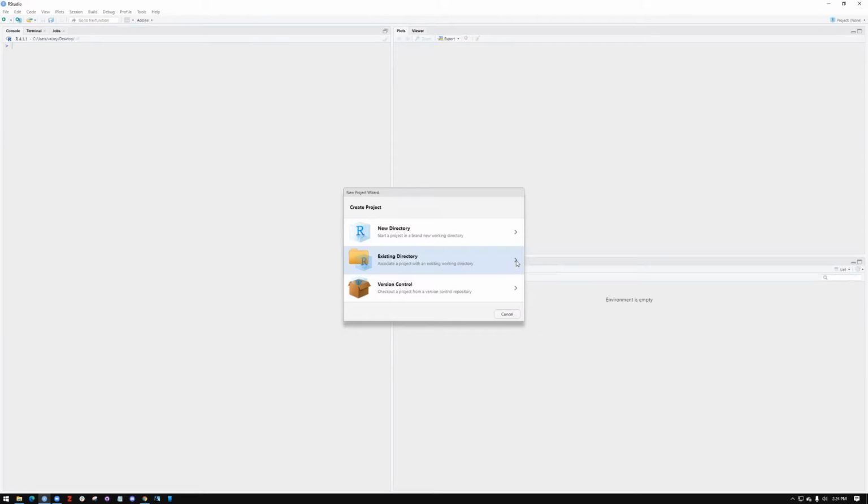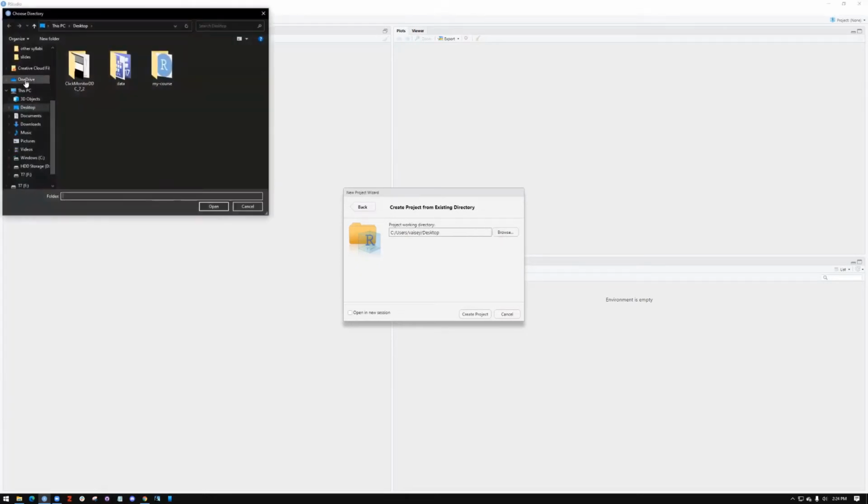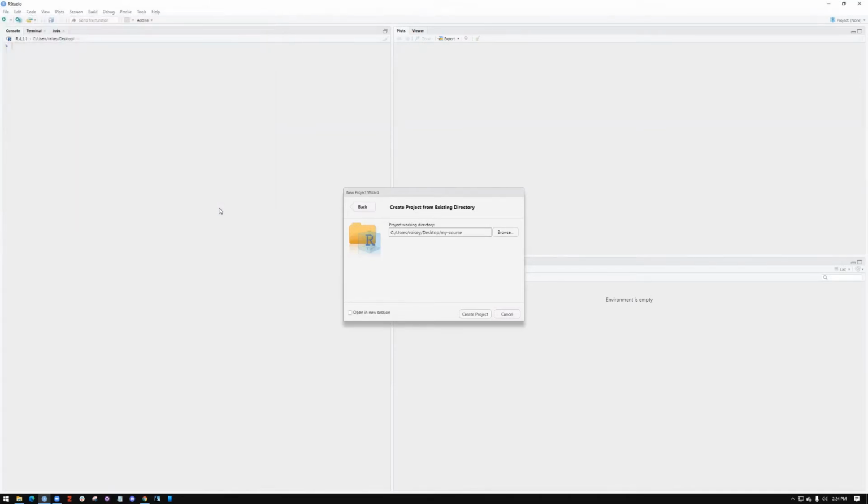So I'm going to say existing directory, and then it's going to ask what directory do you want to use? So it's asking for the project working directory. So I'm going to go up to desktop, and I'm going to click on my course because that's the folder I want to use for this project. I'm going to click open. And then here it is right here. I've changed that. And then I'm going to go here and click create project.